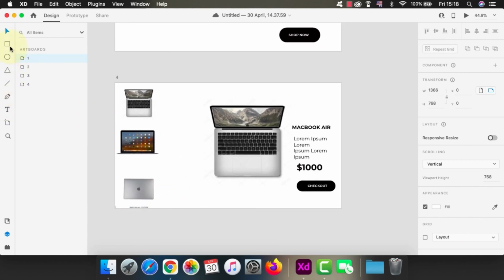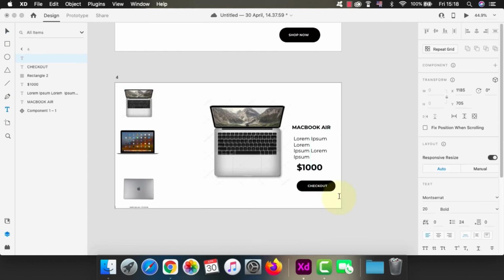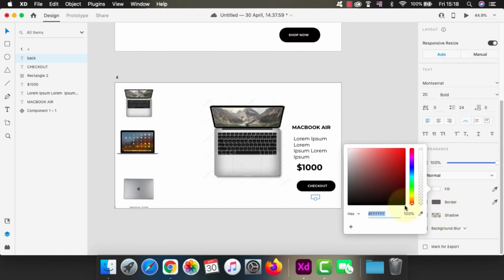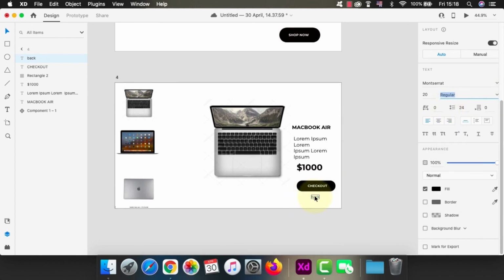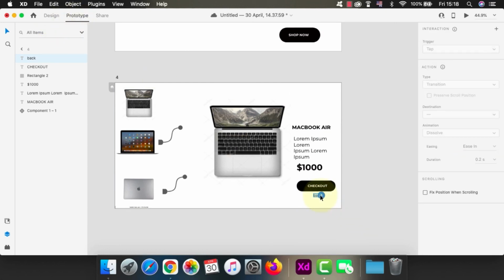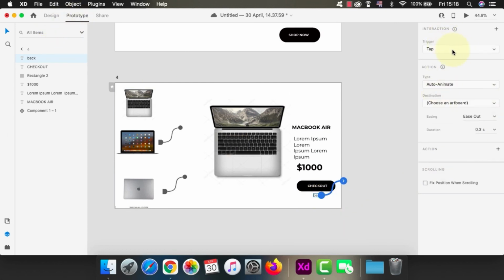Text tool. Okay, let's bring it down here. Let's say back. And you don't want to make your back button bold. You need to make it regular. Change the font family to regular. Then we prototype it. So by the time we tap on it, it takes us to artboard 1.